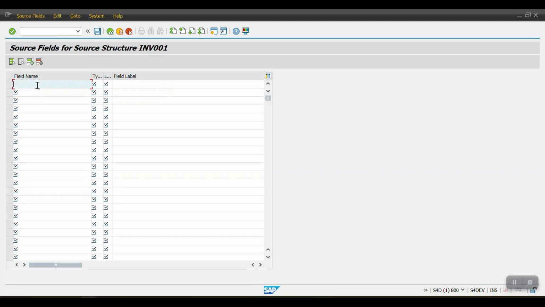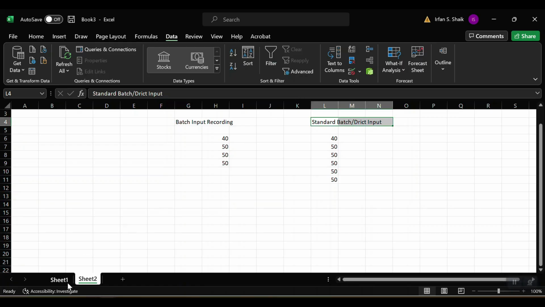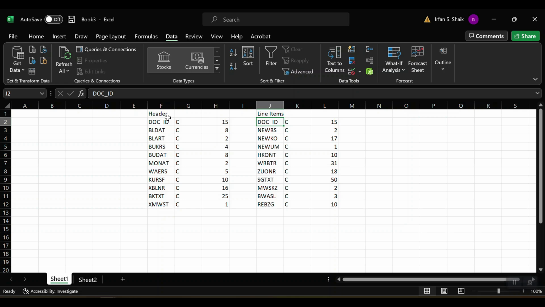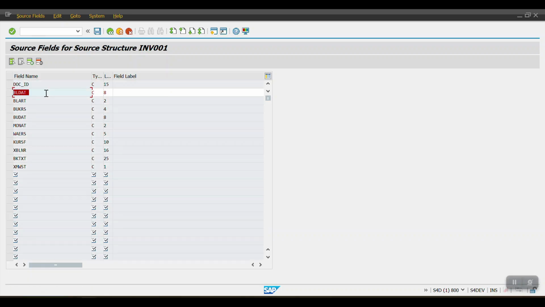For my recording purpose, I have already captured all the required fields in this tab. I need this header information like document ID, document type, document date, company code, posting date, fiscal year, currency, reference number, long text, and tax code. Now I will copy this information, place it here, and hit enter.